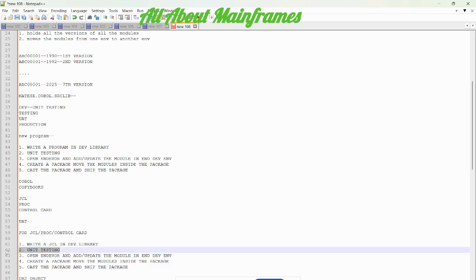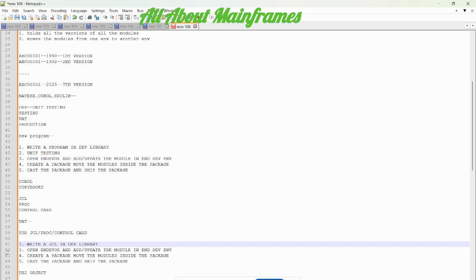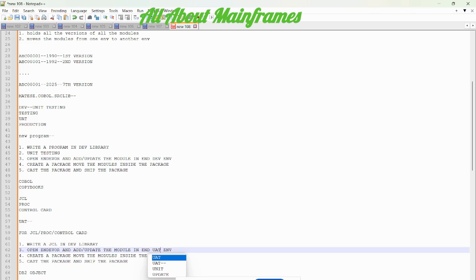After that, you don't do testing. We don't do testing for JCL. The thing is, you write a program, then you test it with your dev testing JCL. But when you deliver a specific JCL for UAT, you create that one keeping in mind it is for UAT. All the UAT parameters you will give, you cannot test in the dev environment. So just write it, then open Endeavor, and add or update the module directly in the UAT environment, not dev or testing.